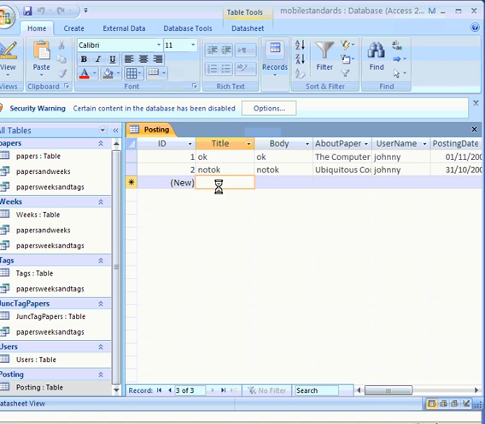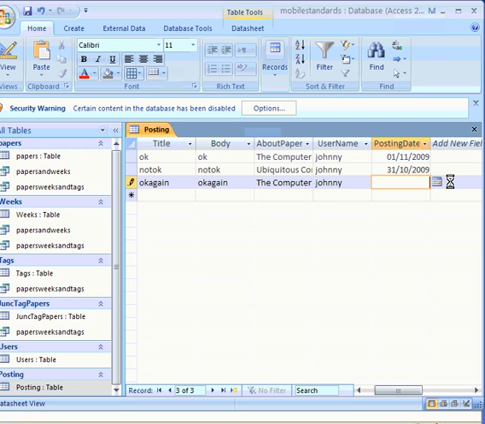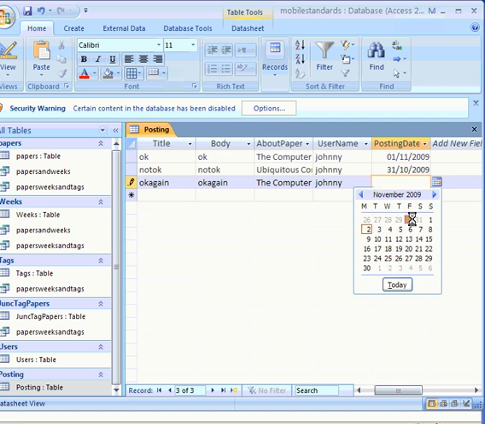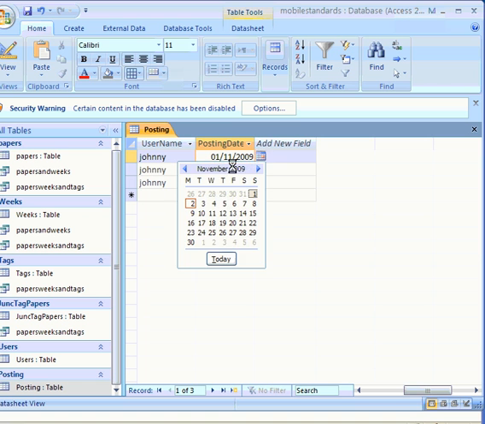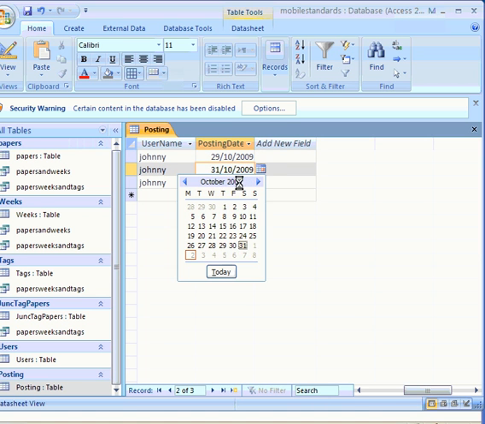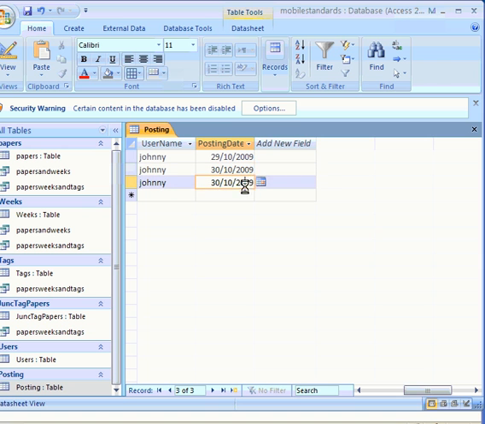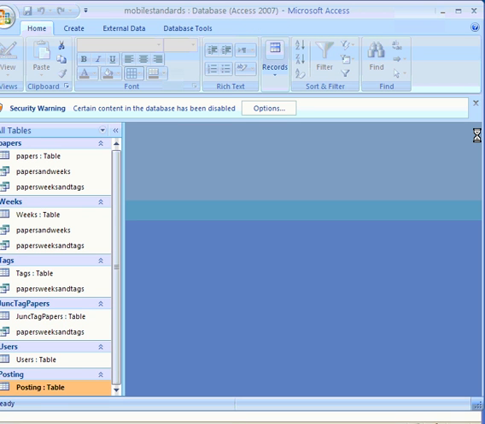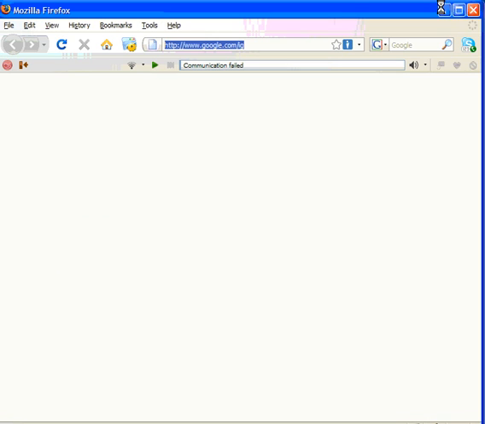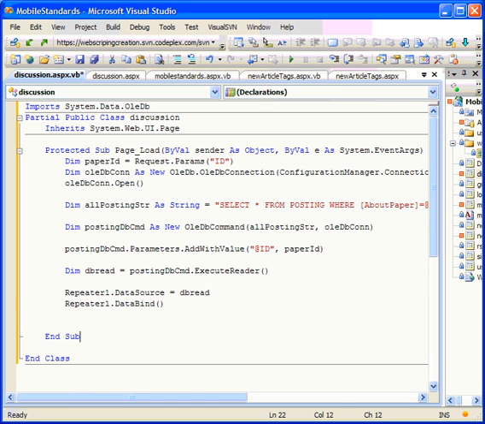So let's try okay again. And I'm going to type that into the body as well, and that's going to make that about the first paper again. Okay, so now let's make that the 30th of October. Well actually this is wrong because the dates will be in the wrong order. So let's make it such that this is the 30th and this is the 31st of October. Okay, so now we've got those in more or less the correct order. So let's now save that data. And now let's close down Access, well, let's hide Access and let's bring up mobile standards.